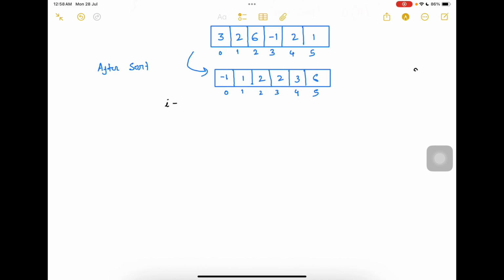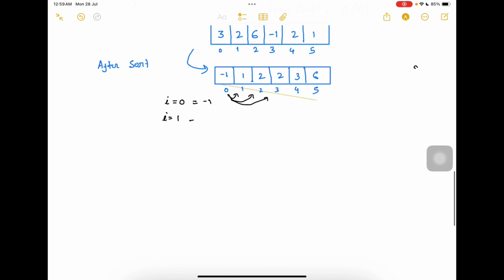For i equal to 0, we'll check if it is present anywhere in its adjacent position. So we'll check with this one, it's not equal. Like this we'll check for each and every element, correct? So for i equal to 0, it is not present. Now let's say i equal to 1, which is 1, correct? Is it present? Again, no, it's not present, correct? So then again let's move to the next element, which is i equal to 2.